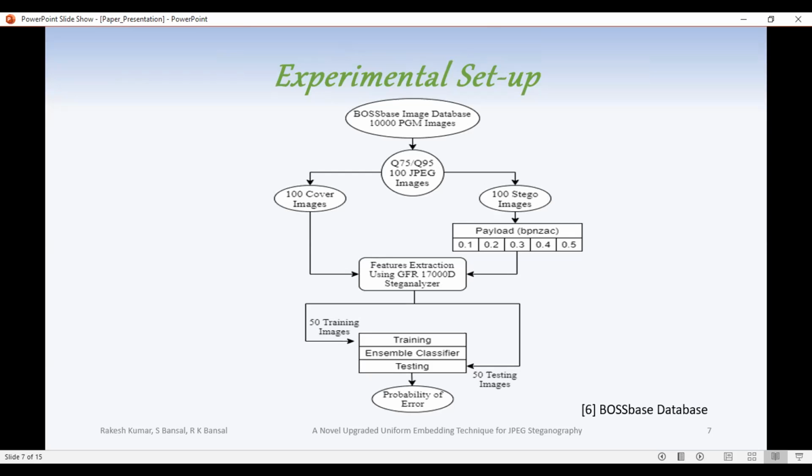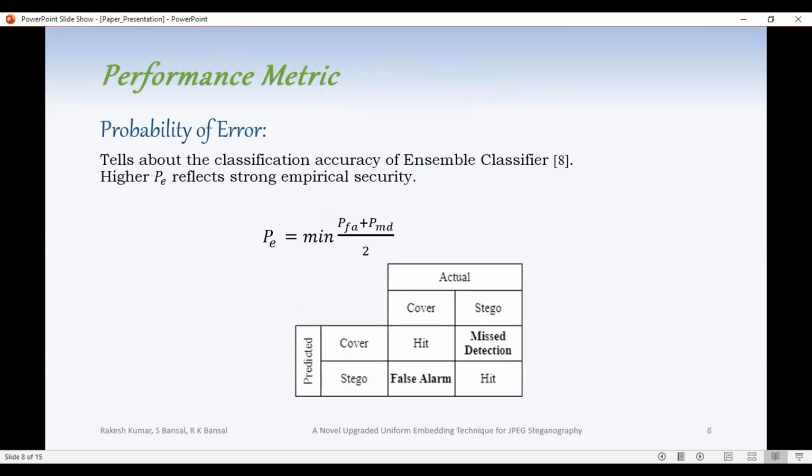Okay. We have used the GFR steganalyzer, which has a 17,000-dimensional feature space, in combination with an ensemble classifier. For the ensemble classifier, we use 50 images for training and 50 images for testing. The ensemble classifier outputs the probability of error, which is the performance metric used.